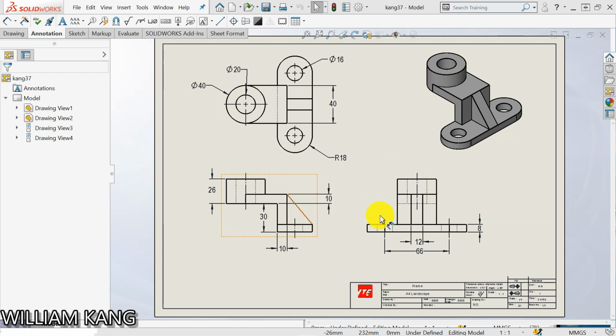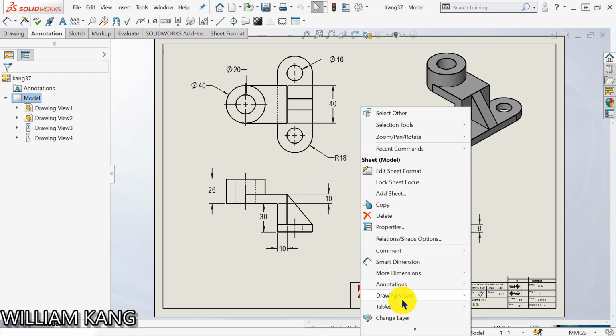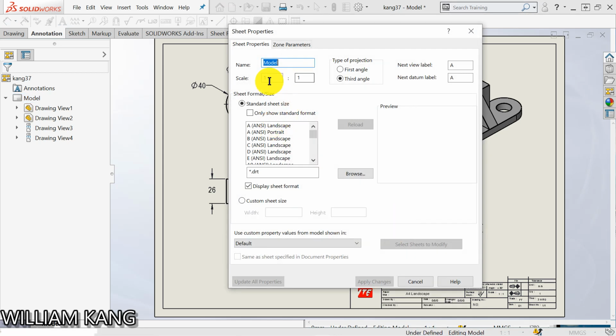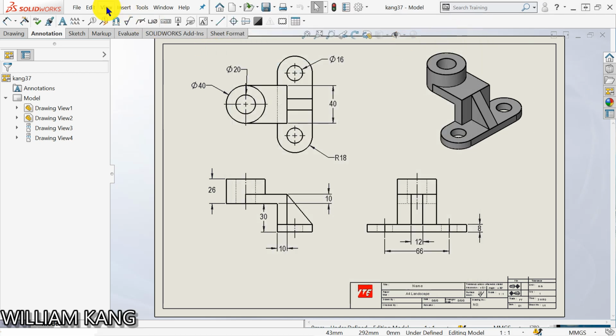So this is an orthographic view, and if you right click and go to property, you can change the scale and the type of projection. So now it's third angle. Okay, let me close this file.